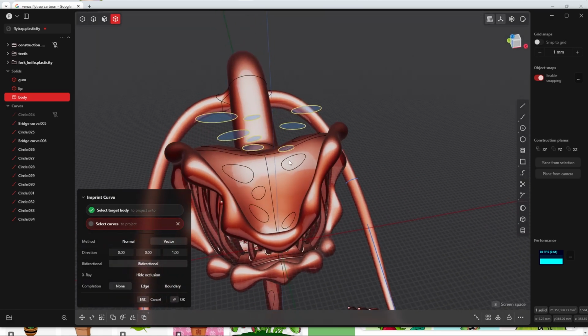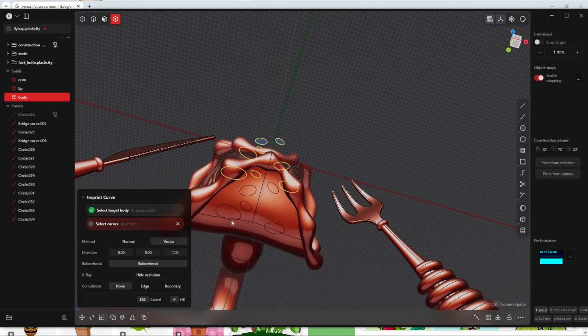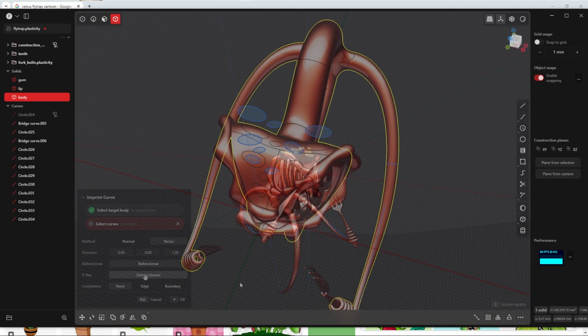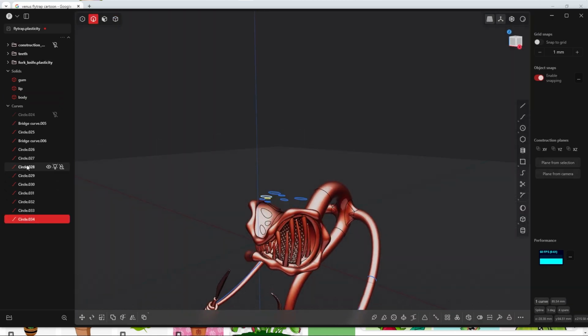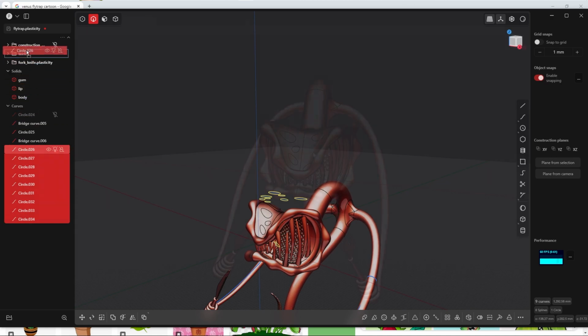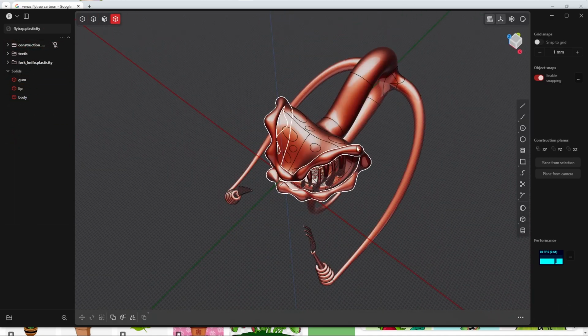Yeah, this looks cool. And hide occlusion, otherwise all these circles will be also projected on everything dealing with the body, even here. Okay. Select all these circles and put them in the construction line folder. Okay, now that we have all these imprints, let's do some funny things with it.